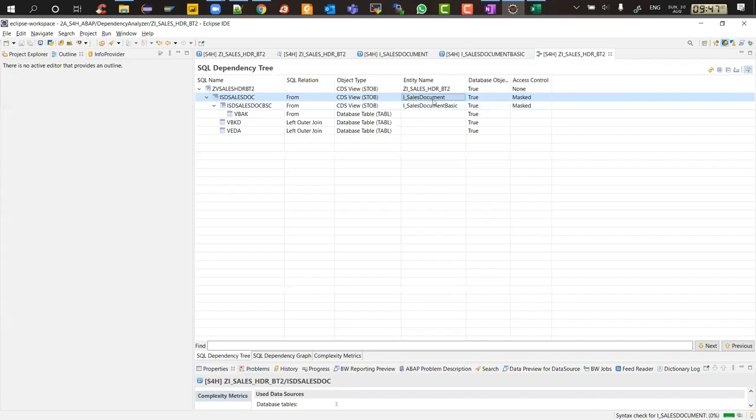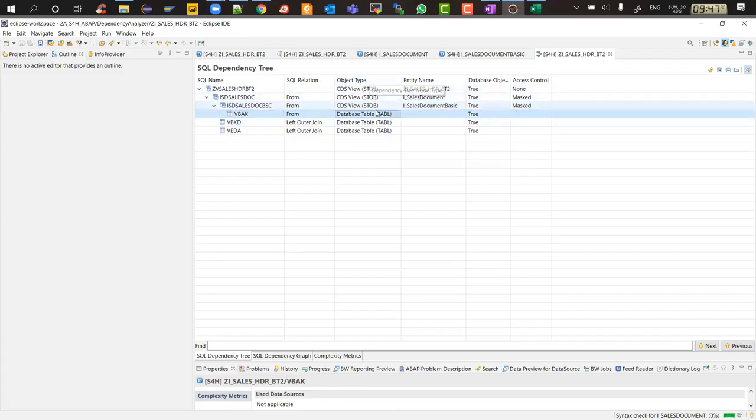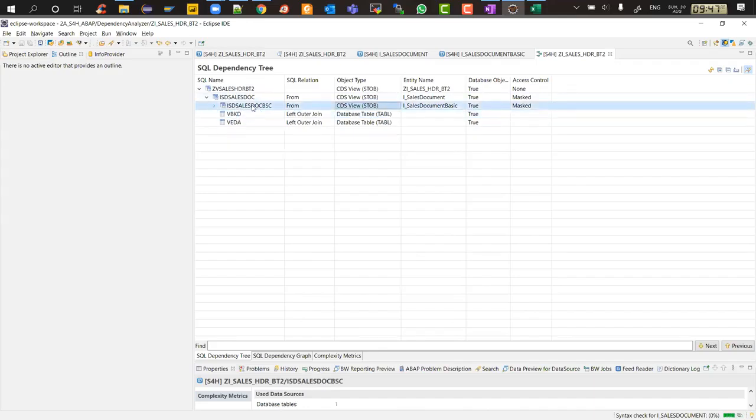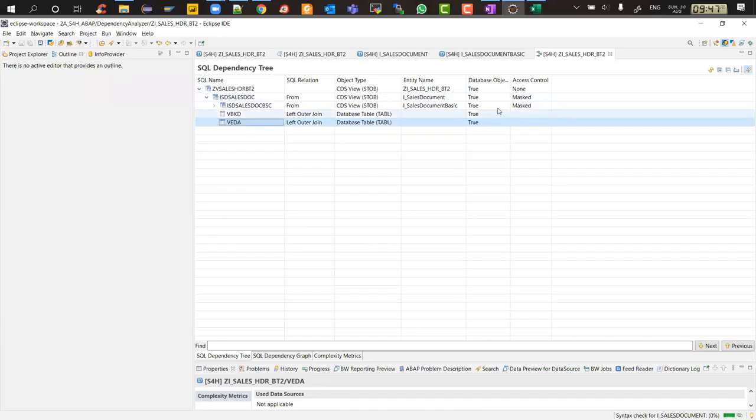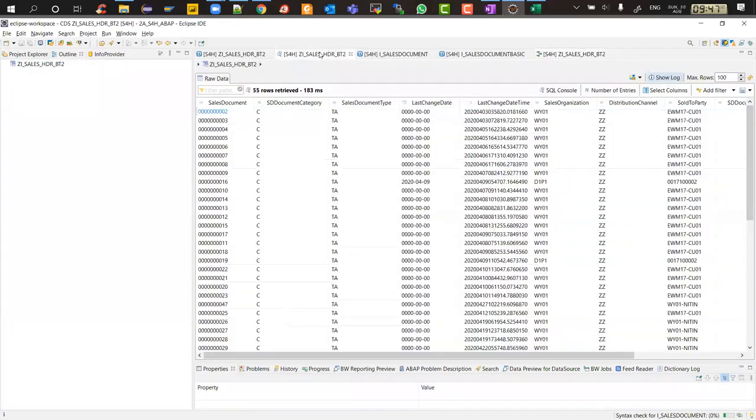Then again, it is using another CDS view, which is basic. The SQL view associated with that is this one. And finally, you have the database table. So if your object type is database table, that means this is the final end table used by this guy. And this particular CDS view is using VBKD and VEDA also. So basically, whatever data preview you are getting here, it's a combination of VBAK, VBKD, and VEDA.